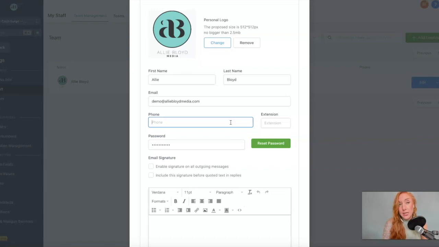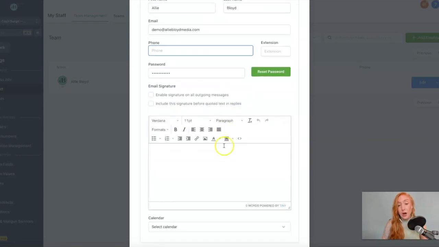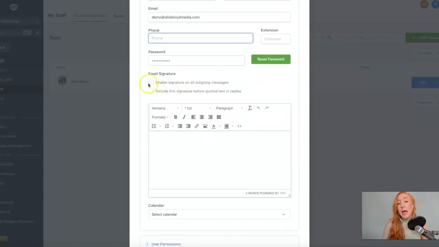If you are a salesperson and you want to make sure that if one of your leads is calling that it forwards to your cell phone, that's great. Go ahead and put that phone number in here. Your password is obviously self-explanatory, and then you can enable signature on all outgoing messages. This is often something that people want to do. It makes their emails look more professional and as if it was coming from their typical email account.